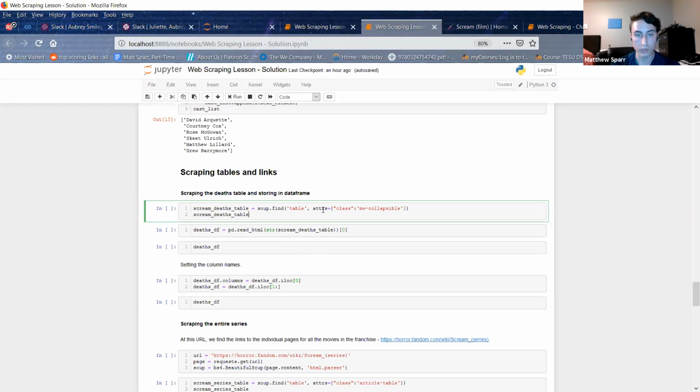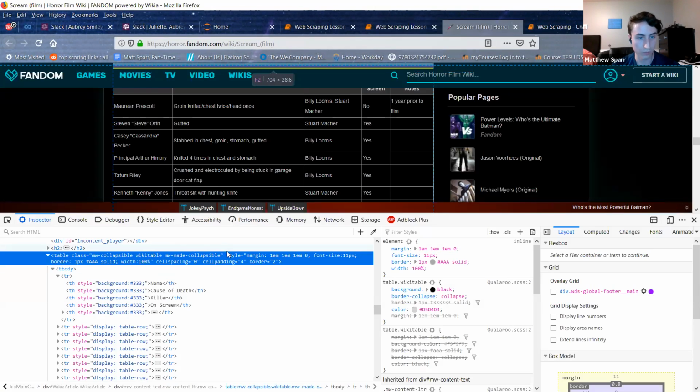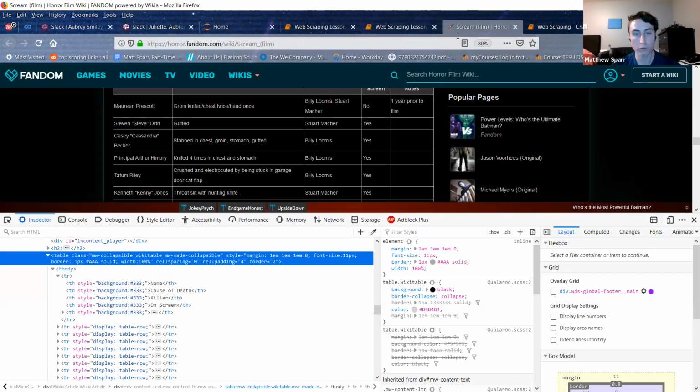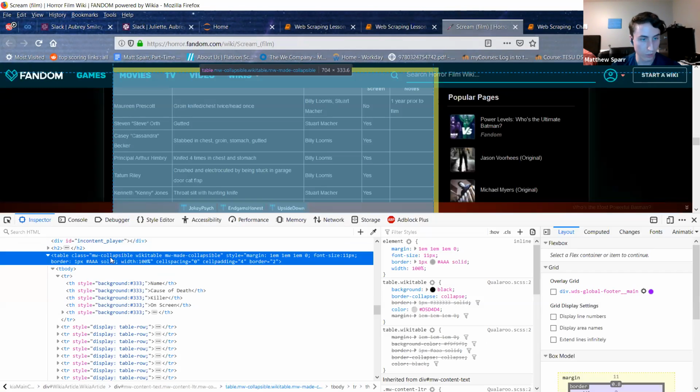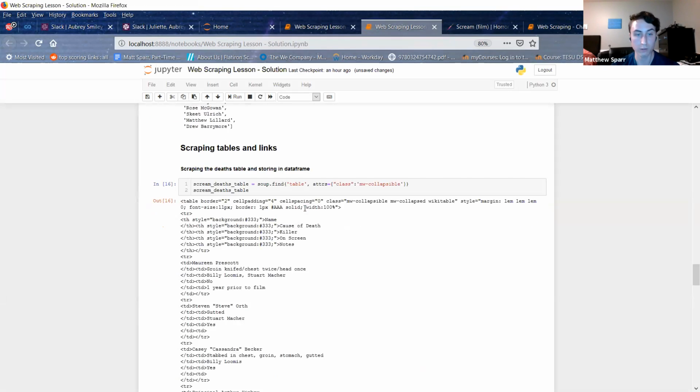And the way you do that is through the attributes argument. So you create an attributes dictionary object. And in this case, it was class equal to this here in the quotes. And so you can just put class as the key, and then that first name here, mw-collapsible, as the value, and that will let you find that table specifically.